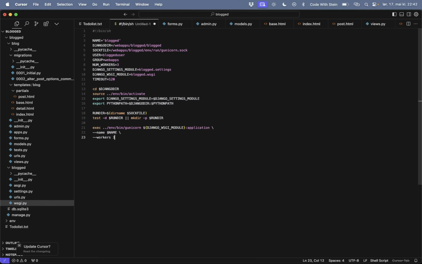Workers, here you could set 3 if you wanted to do that, but I like to define stuff up here because that makes it easier later when you want to do customizations. Timeout, user is user.